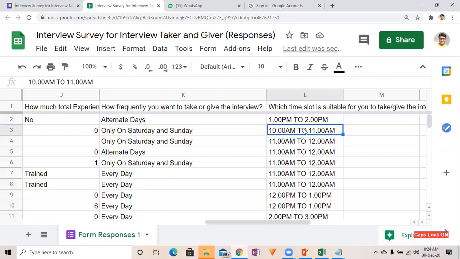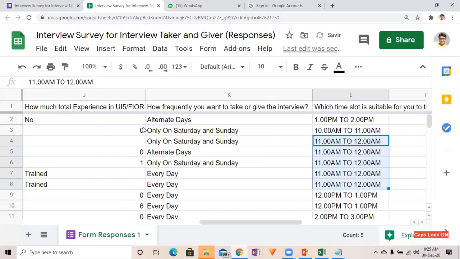And 10 a.m. to 11 a.m., you can see that here also again I'm having only one person. However, this is fine for me. Here I can do some manipulation, right? 11 a.m. to 12, here I can try. But again, here you can see how much total experience. Let me see in which technology, UI and Fiori, fine.